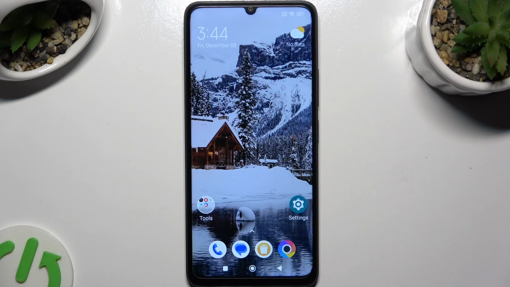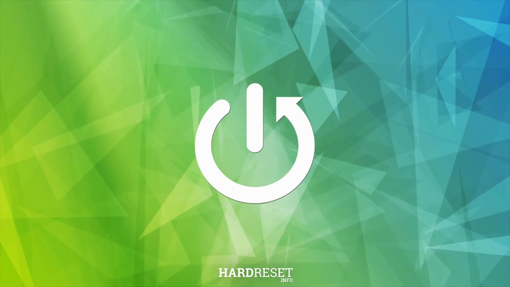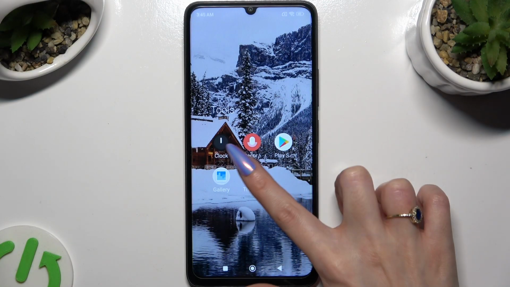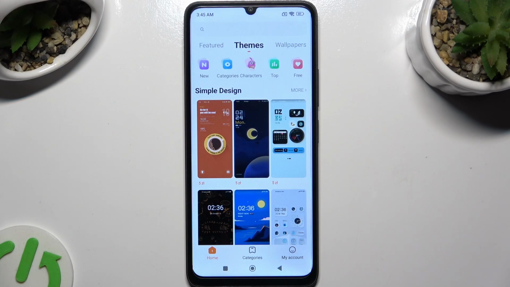Hi, in front of me is Poco C65 and today I would like to show you how you can change the theme of this Poco. Begin by opening the Themes app and selecting the best one for you.